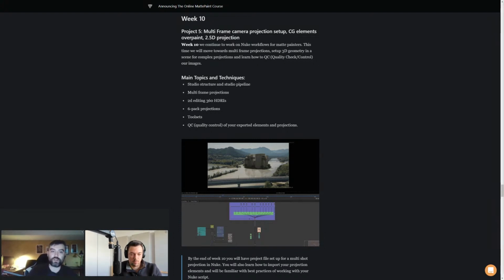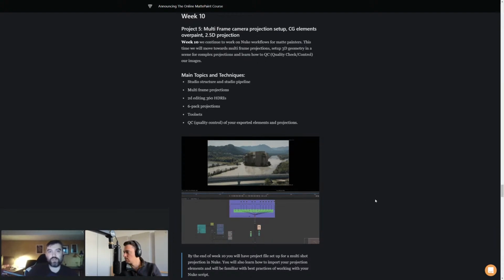Additionally, there is some studio structure and studio pipeline conversation that will be shown to you, and some tips and tricks on 360 HDRIs and 6-pack projections on the toolsets and on the QCs as well. So that would conclude all the training on the software.